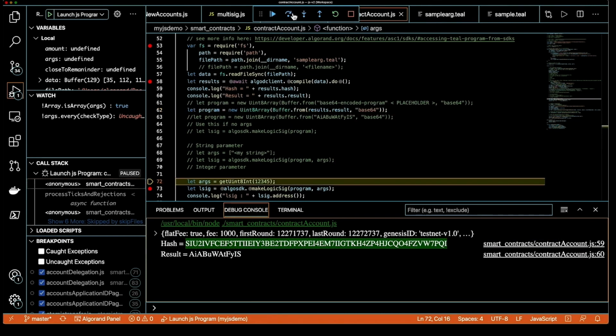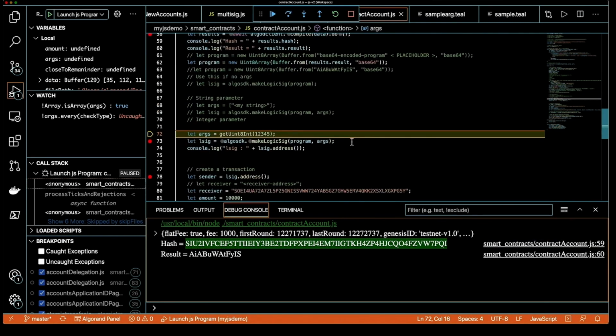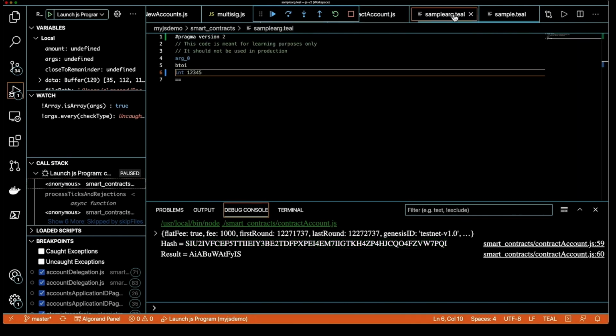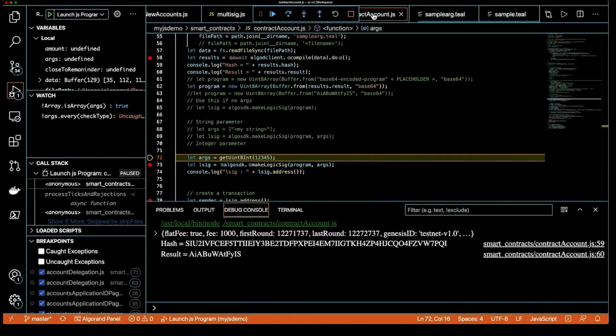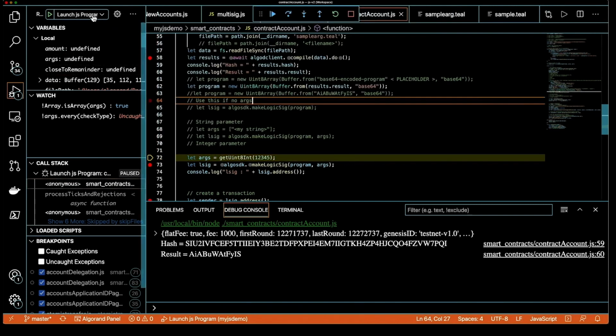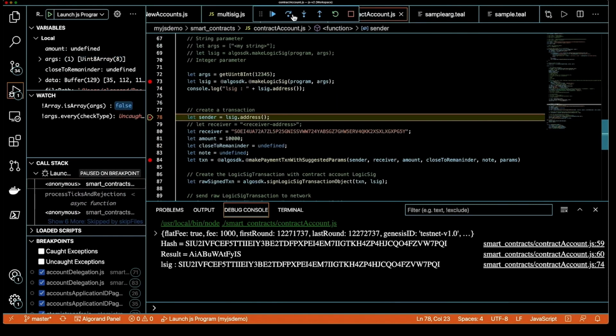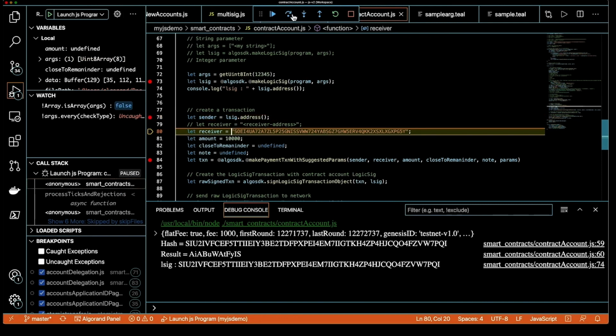Now, passing arguments in the smart contracts. Actually, this one is going to be calling sample TEAL arg. This is the one we're actually using. And it's just going to compare the argument that comes in to see if it's equal to this integer 1, 2, 3, 4, 5. So now what I'm going to do is let's go back over to that. I'll continue here. And I'm going to make a logic sig based off of the args that are passed in as well as the program.